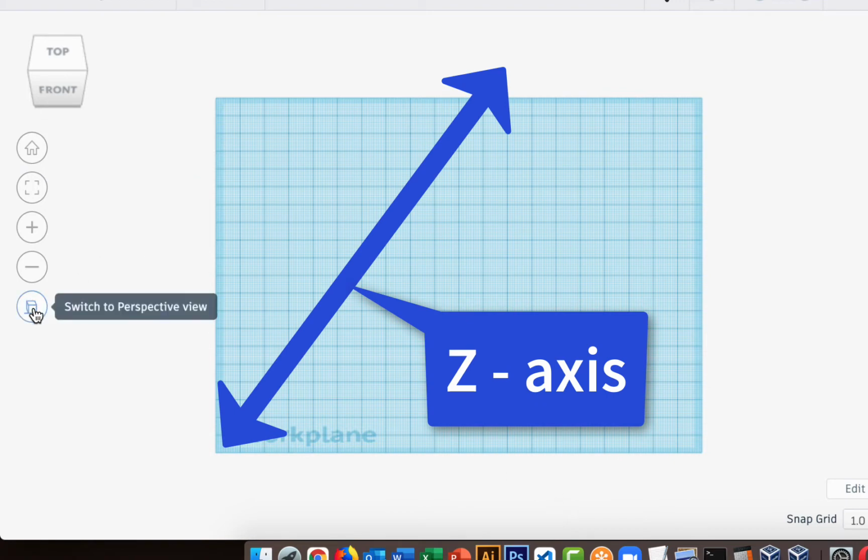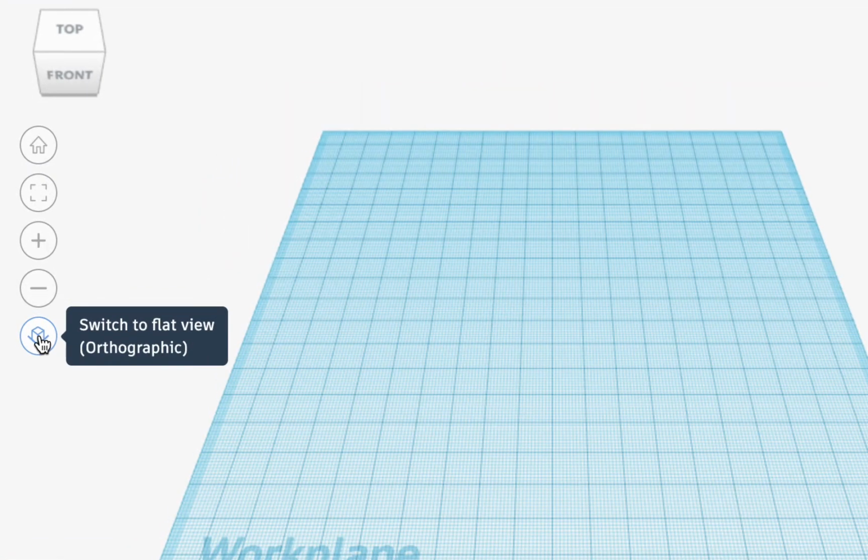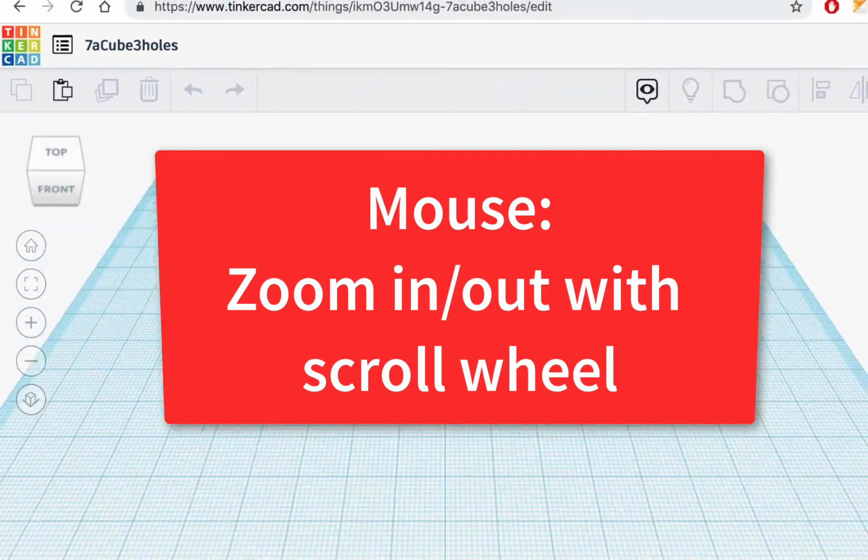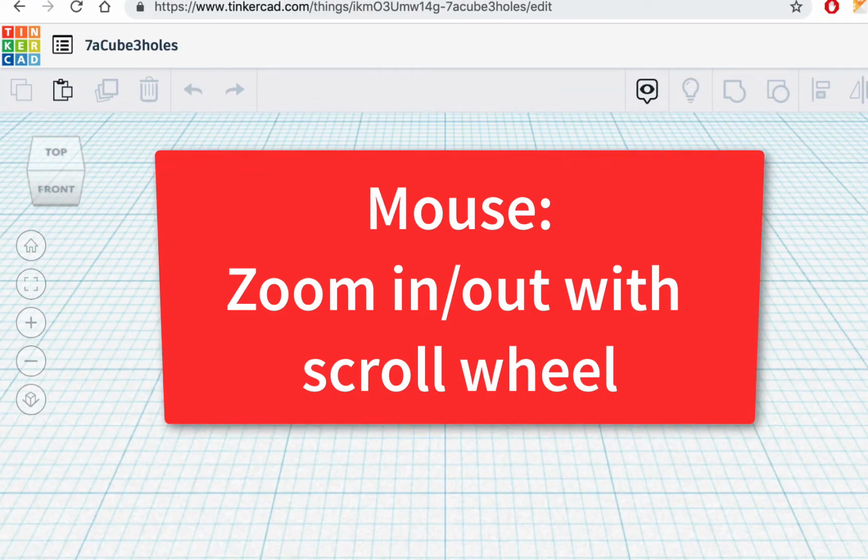Now I'm going to go here and it says switch to perspective view. So if I click it, it'll go back into perspective view. Now a couple things I want to point out here before we get started, even before I adjust the grid or anything. I have a mouse right now, and you don't have to use a mouse, but if you use a mouse, if you use the scroll wheel, you can zoom in and zoom out.